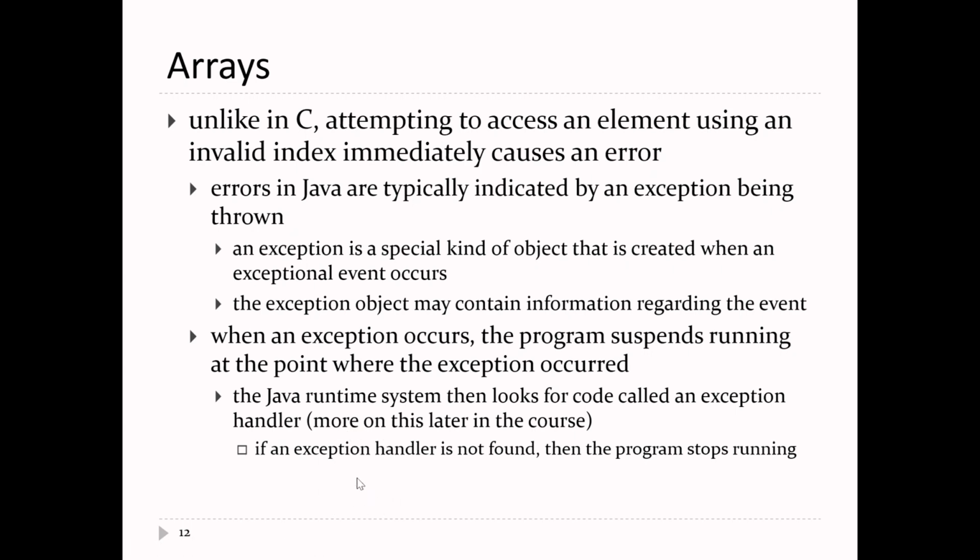If the exception handler is not found, then the program stops running. So the program will crash, which is usually what you want to happen for things like indexing an array out of bounds. If you're trying to access something that's not in the array, that's a programming error of some kind. You want to know right away that that's a problem. You don't want to be in the situation in C where your program keeps on running and then sometime later something bad happens.